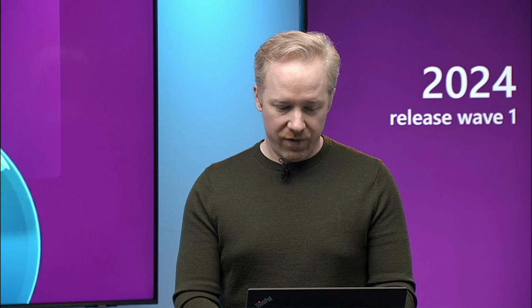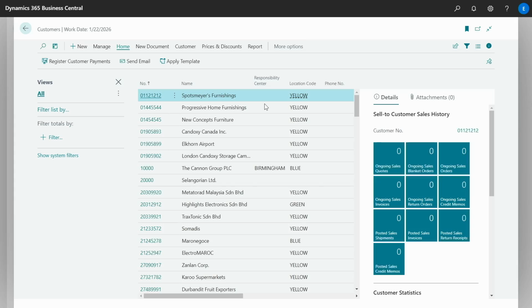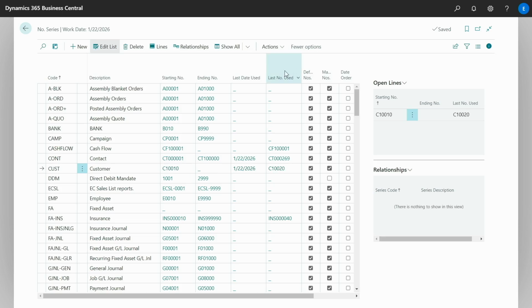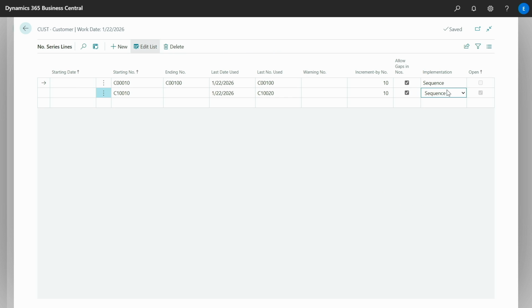Now, once you have added that, you can actually go back into Business Central, and your implementation is going to show up here in the implementation column. You can now switch to your implementation instead and start using that. That's it for the implementation.